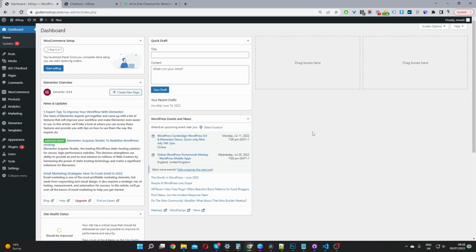Okay, so assuming you've downloaded the all-in-one checkout plugin, you want to go ahead and upload this plugin. So you'd go plugins, add new, upload and install the file which you just downloaded. Assuming you've uploaded the plugin successfully, you'll see this AIO checkout menu here for all-in-one checkout. Go ahead and click on it.